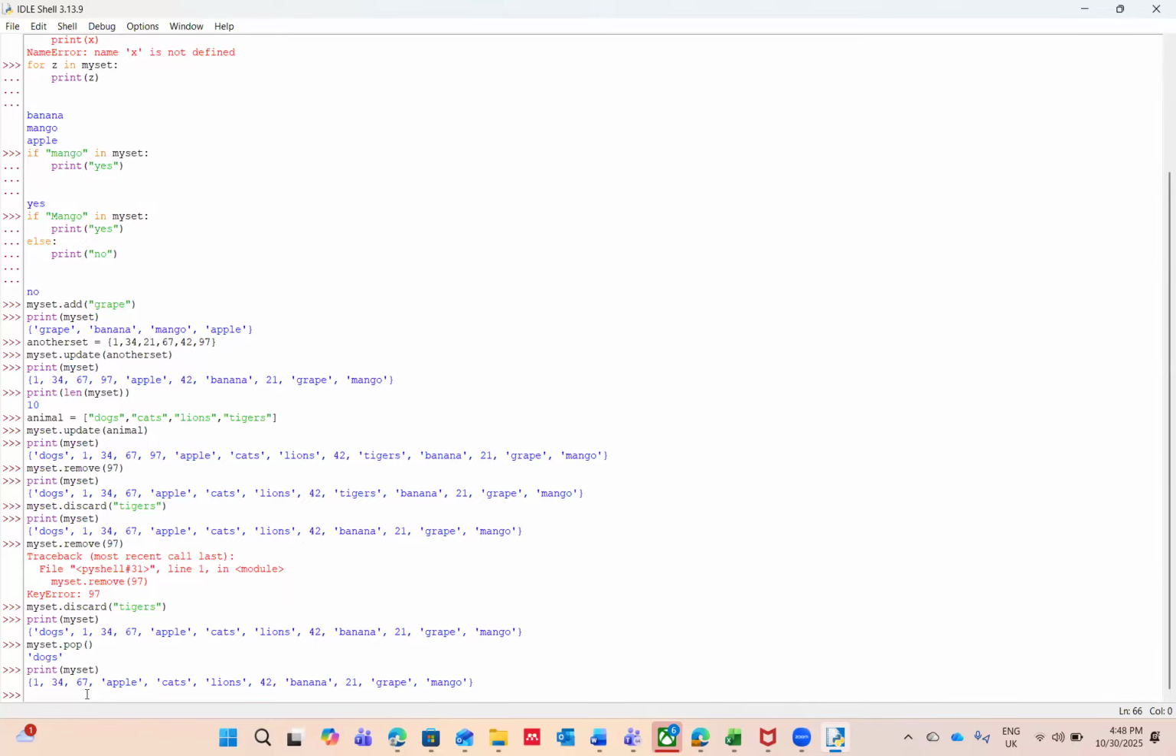The thing with pop is that it can remove any element. Since you did not specify anything and it doesn't allow you to specify anything, it can remove any element at all. You remember, sets are unordered, so it just happened that dogs seem to be the one it chose to remove. Call pop again, and you may see it remove something that is not even next to dogs.